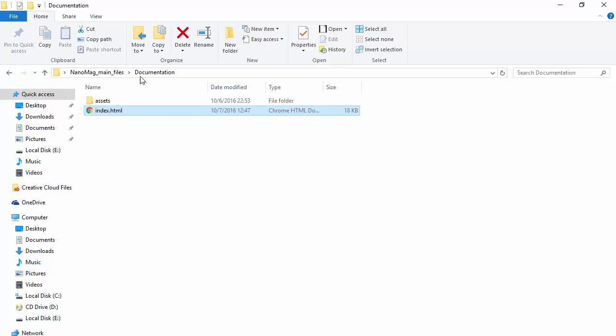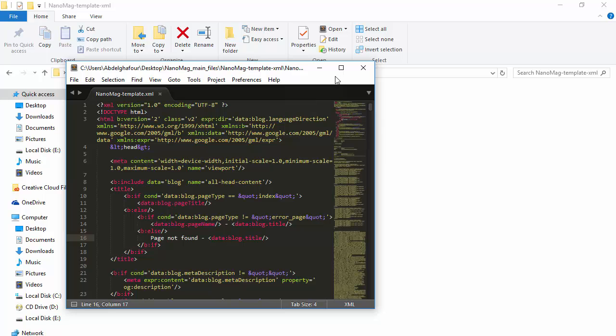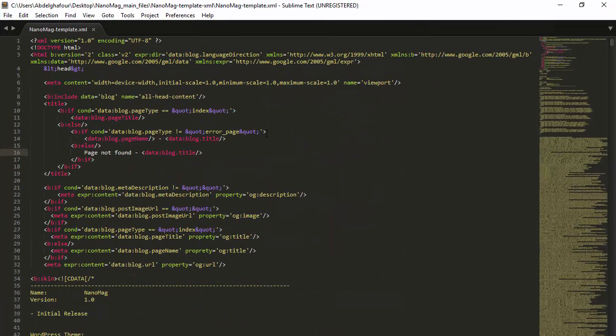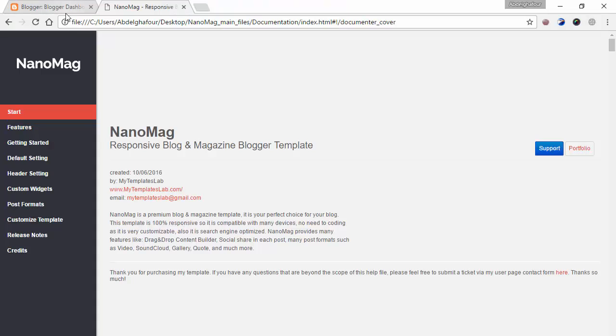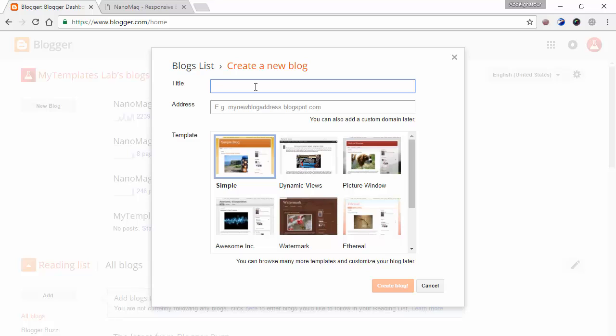Anyway, the other folder has our template. This is it. Let's open it. This is the template. Now let's go to our Blogger dashboard and create a new blog. This is just a testing blog, so let's name it NanoMag test blog.